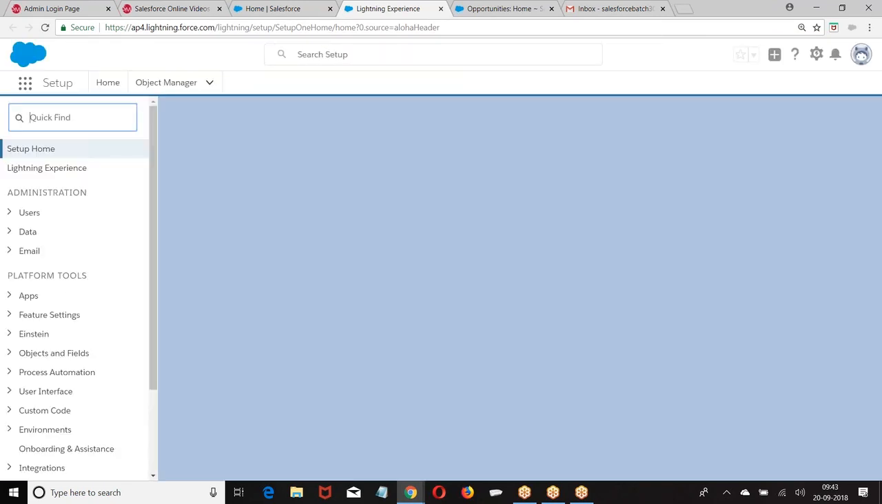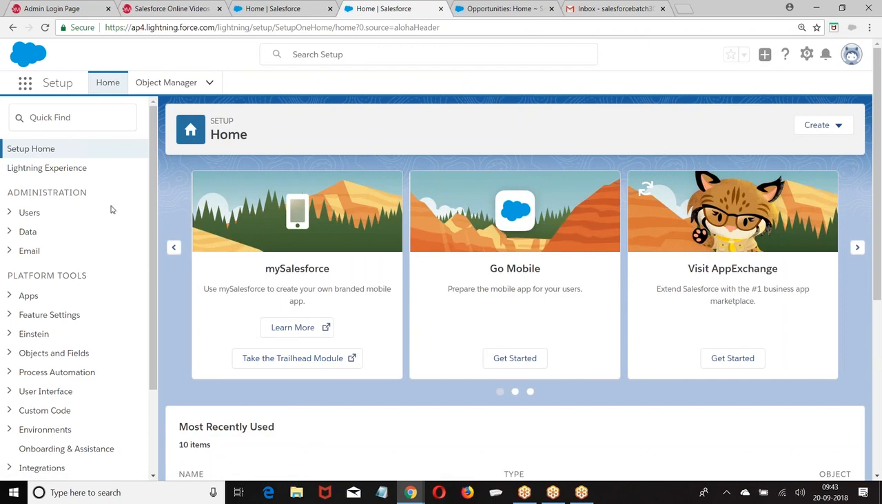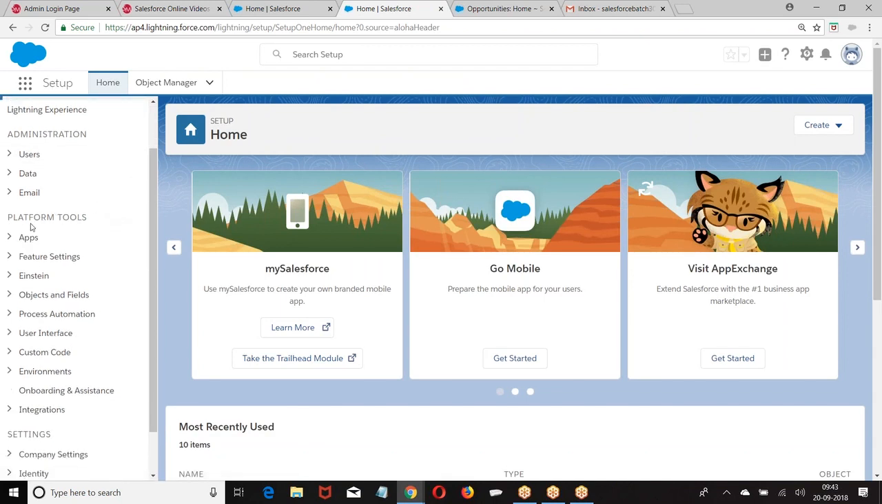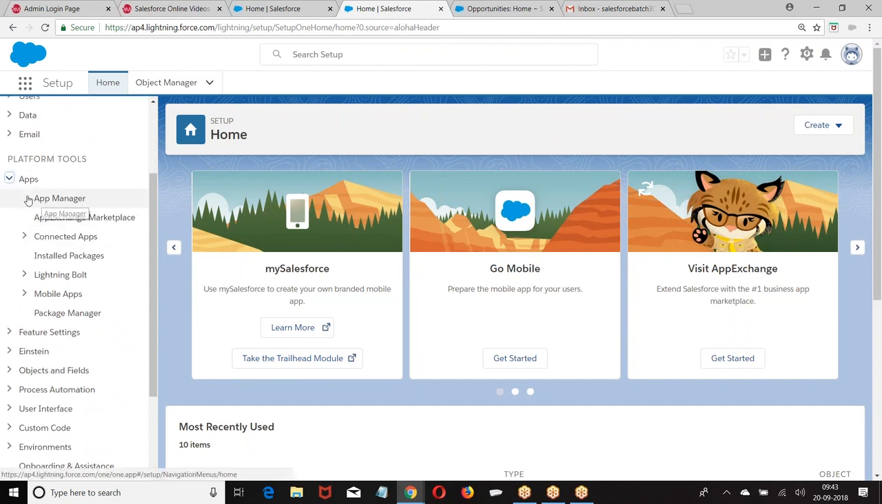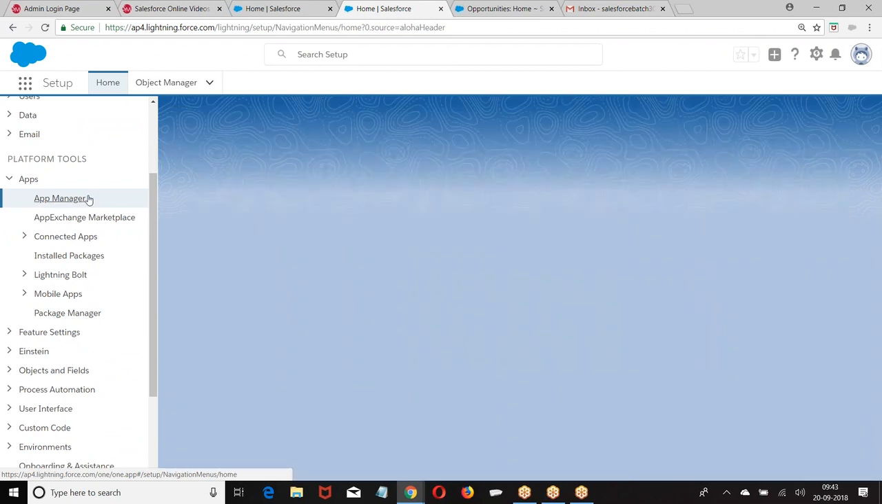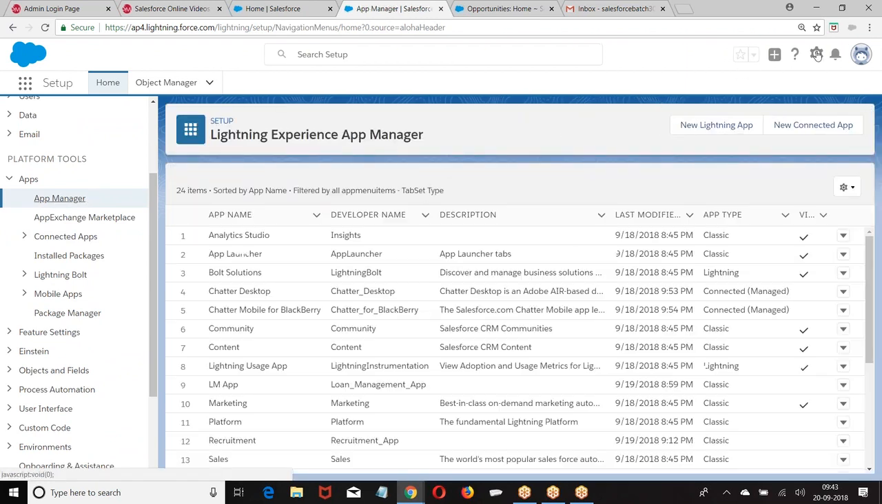When I click on the setup, we have here platform tools. In the platform tools, what we have? Apps. Then we have app manager, where you are able to see the list of applications. Setup, apps, app manager. Then we have, look at the format, new Lightning app.